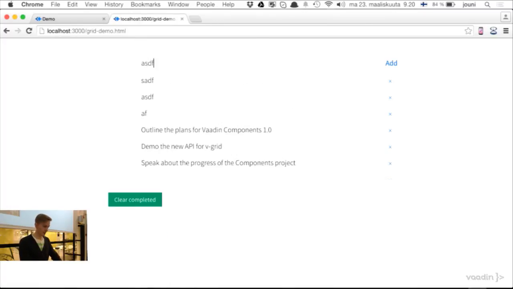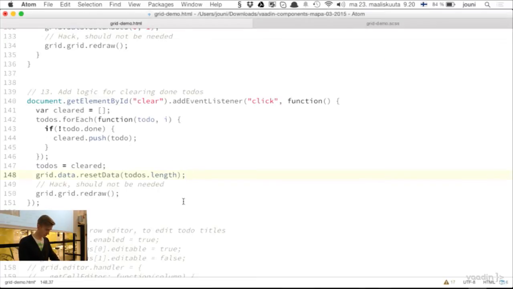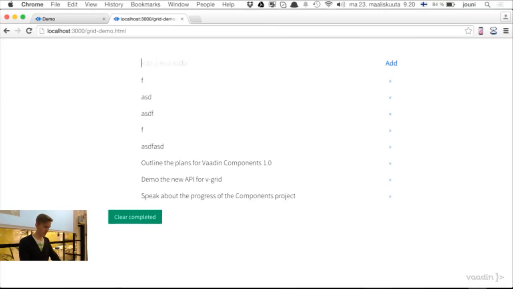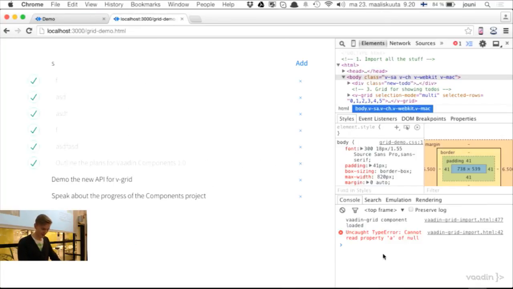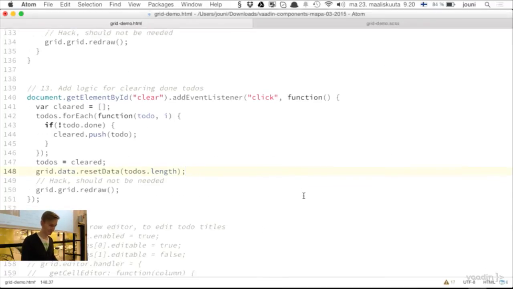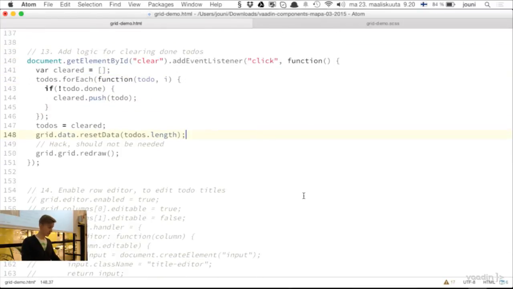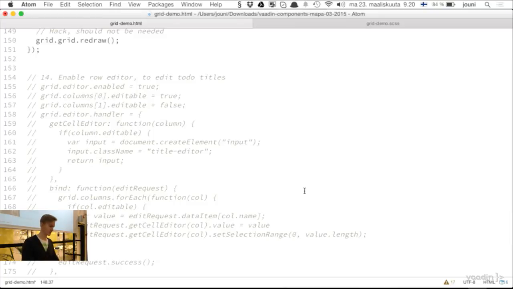So if we now put some items there, click those, click clear completed. Did I refresh? Not sure. No! Okay, demo effect. It worked yesterday. Okay, well, it worked yesterday, so the code is correct, but the component's just broken.